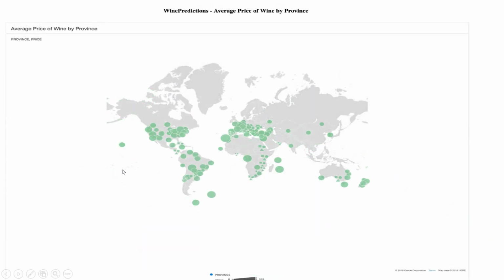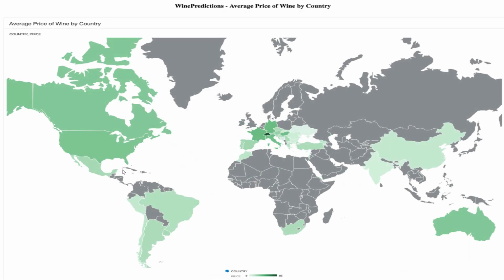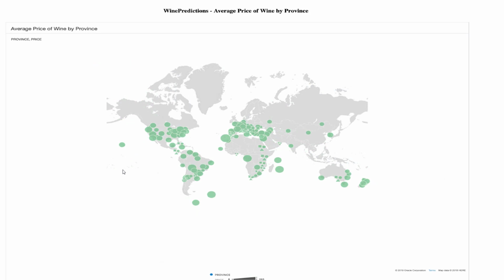And here they have the average price of the wine by province. So you don't have wine growing in all these different places. It kind of is centered in different provinces. So you see the price of the wine, and I believe the size of the bubble is related to the cost of the wine, I think is what's going on here.